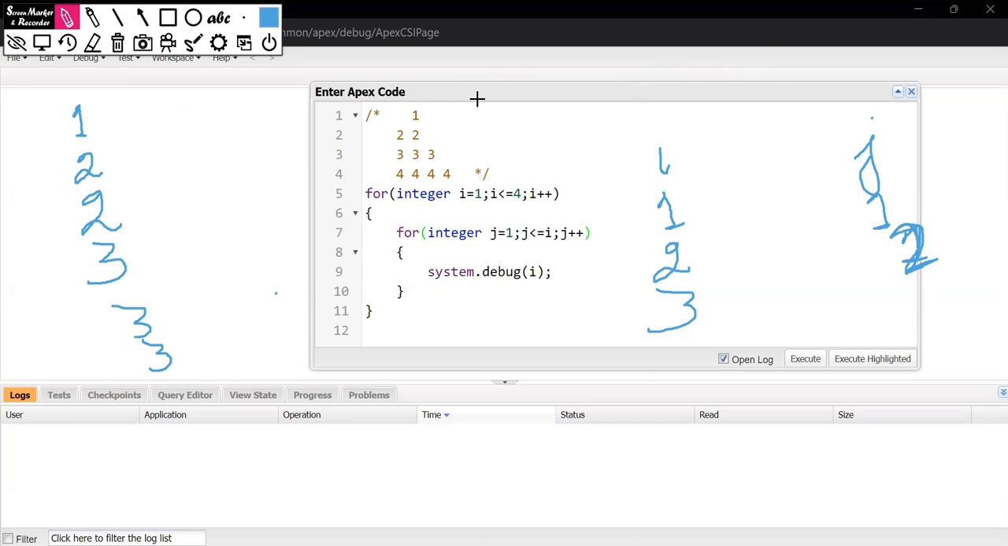What is I plus plus? 3 plus 1 became 4. So what is the new value of I? I became 4 now. Is 4 less than equals to 4? It is true. The condition is true because 4 is equals to 4. It will come inside the inner loop. Again, the j will be initialized to 1 here.